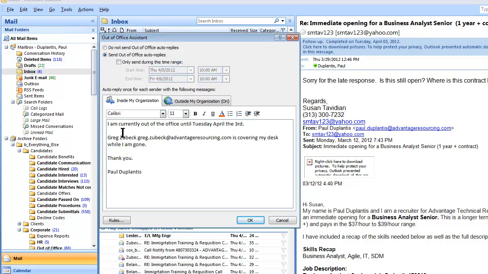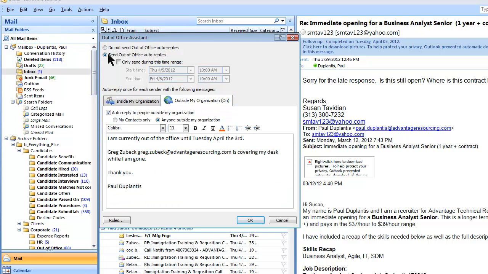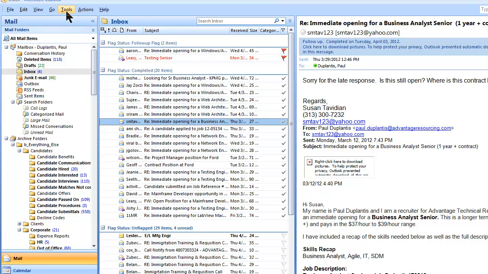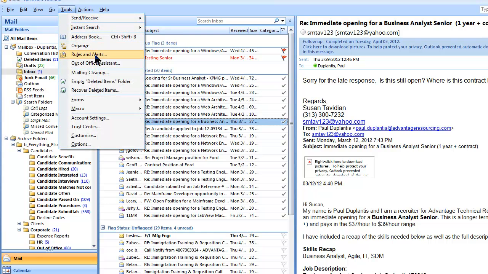So if you enable this, this is where you put your message in, and inside means people that are in our organization that we are communicating with, and then outside the organization. So you can see the message that I put there. I always put it on send out only during this time range, specify it. And other than that, it's pretty simple. If you don't use the time range, then make sure that you turn it off every time you come back in the office. And that's pretty much it. You click on OK to confirm. And again, how you find it is under Tools and right there, Out of Office Assistant.